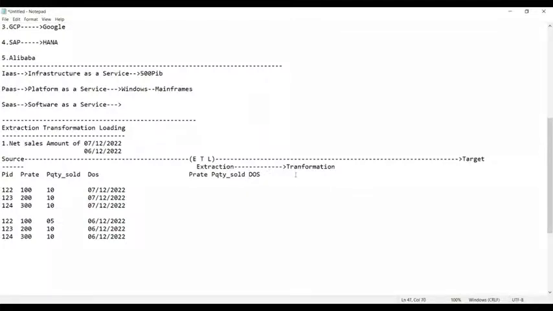Now, guys, the next process is the transformation. Can you tell me how transformation works? Transformation is the process of data summarization. Here you can see 100 rupees is the rate, 10 is the quantity. That means 100 into 10 means what? Can you tell me, guys, what is 100 into 10?